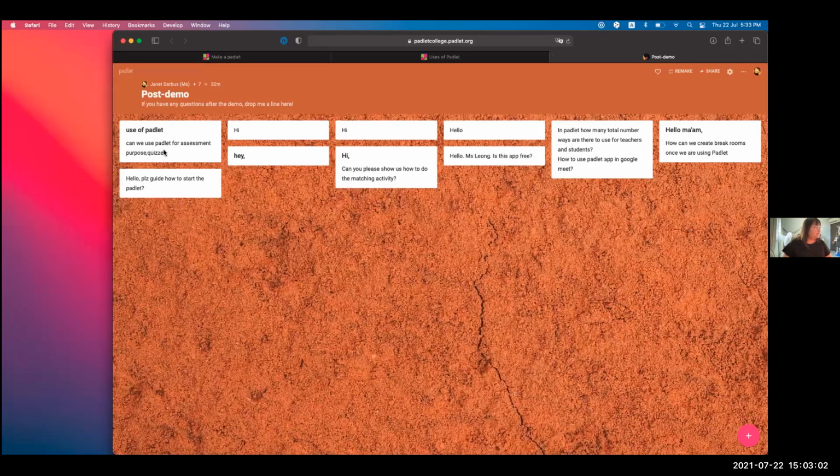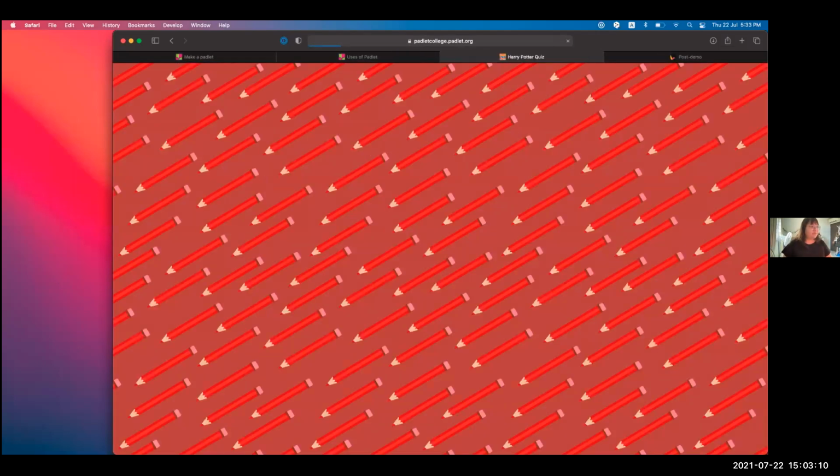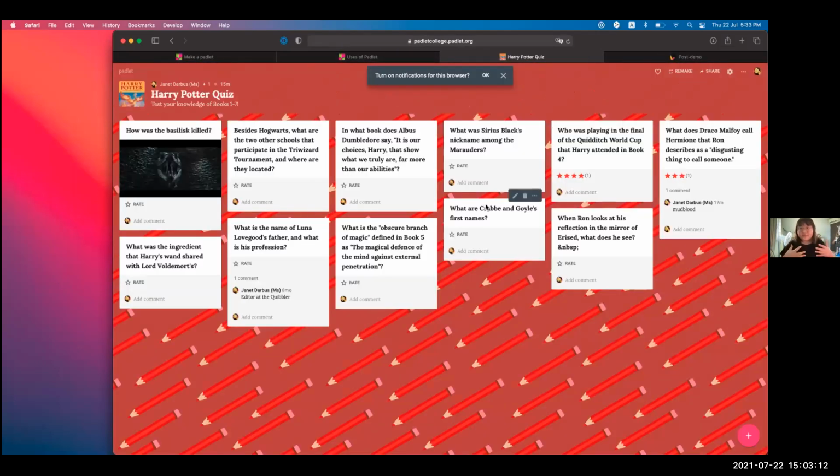Can we use Padlet for assessment purposes, quiz? Yes, you can. So previously mentioned, this is that Harry Potter quiz, right? So you can post some questions here and have the students answer in the comments, right? Yeah, so that's one way you can do quizzes.